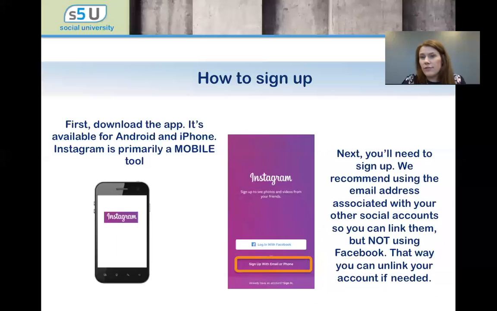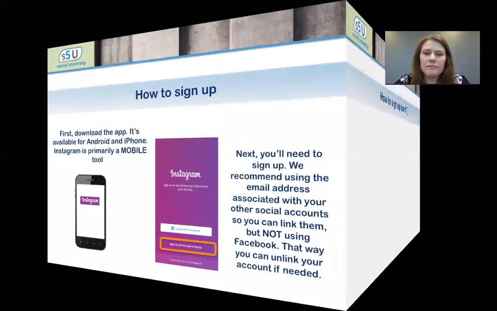So that way, if you decided for some reason that you wanted to deactivate your Facebook account or change it for some reason, you wouldn't lose that Instagram account too. So using the email or phone number makes it more independent in that way. You can still link them together later so that you can share your Instagram photos on those social channels, but it does give them a little bit of separation.